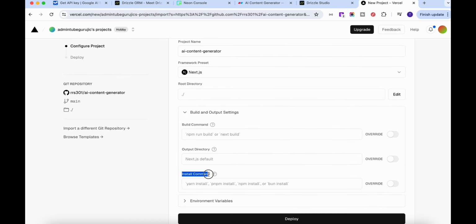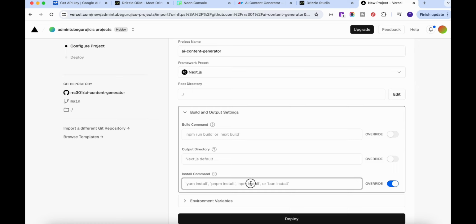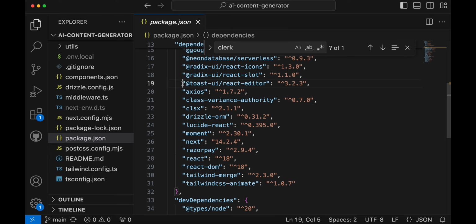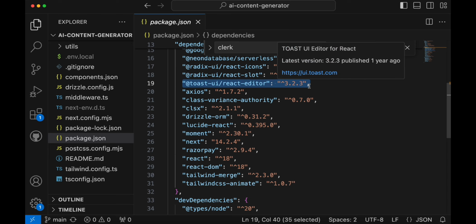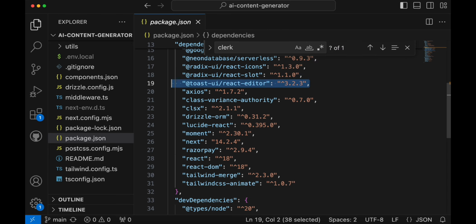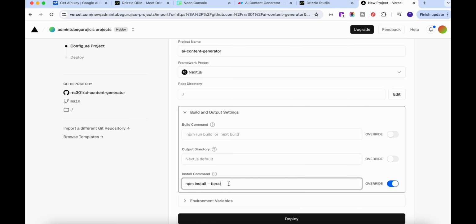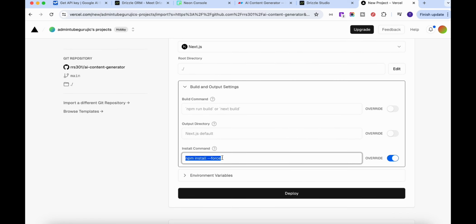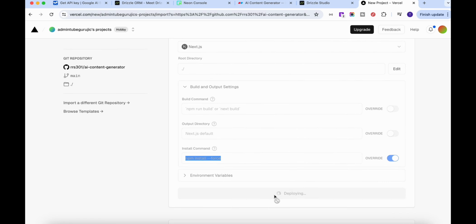you just need to update this install command. So just override this one, and here you need to write npm install. Now this particular command helps us to install all the dependencies, and after this you need to write --force. So for this particular library, it will force the cloud to install this particular library, okay. So that's the reason I added npm install --force, and simply then click deploy.